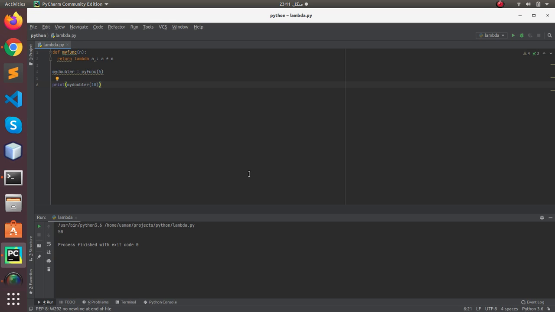We can use the same function to triple the value of a number that we pass in as an argument. So let's change this to 3 and let's say 100. So 100 should be tripled and we should get 300 on the console. So let's run the program. You see we have got 300 on the console.